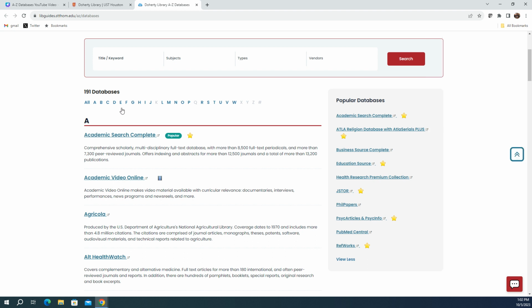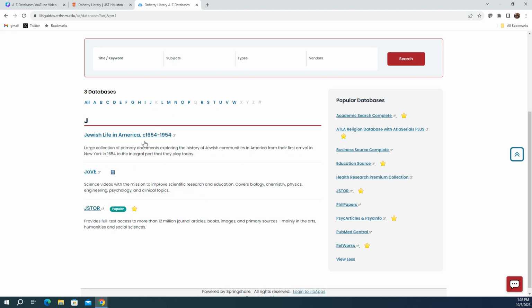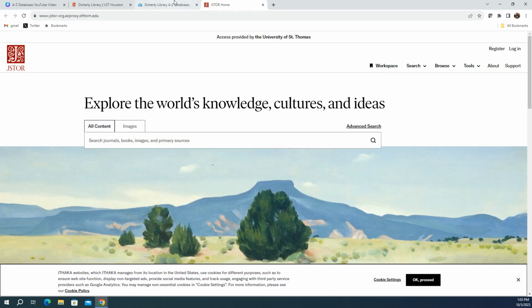A couple of other things, as you can see, they're in order alphabetically. So you can say, if you know the name of the database you want, JSTOR, we can click J, go to JSTOR, and there's our database right there.